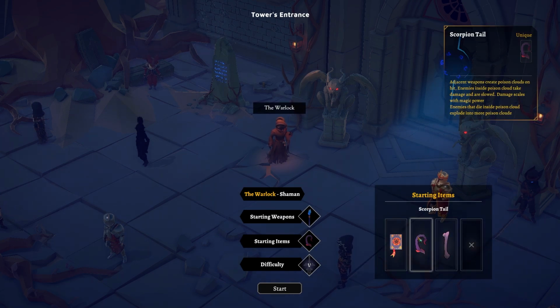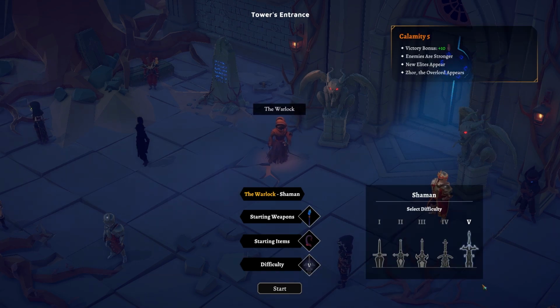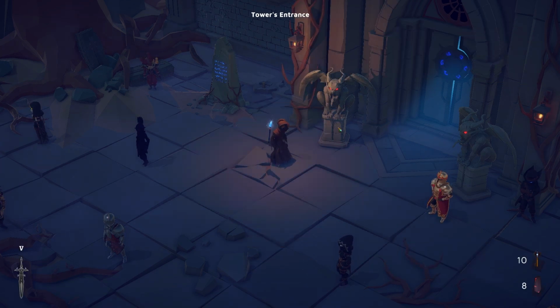We're going to be starting with the shaman starting item, which is a scorpion tail. Any weapon next to this, when it hits an enemy, is going to create a poison cloud, and that damage is going to scale with our magic power. Enemies that die inside the poison cloud are going to explode into more poison clouds, so it's just going to trigger off each other and deal more damage. So we're going to be going with that one, and of course, Calamity 5, in order to beat it with Shaman. So let's go ahead and get going.